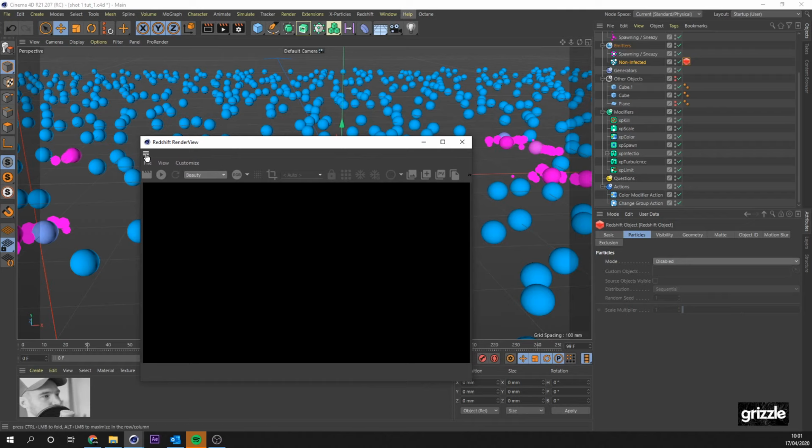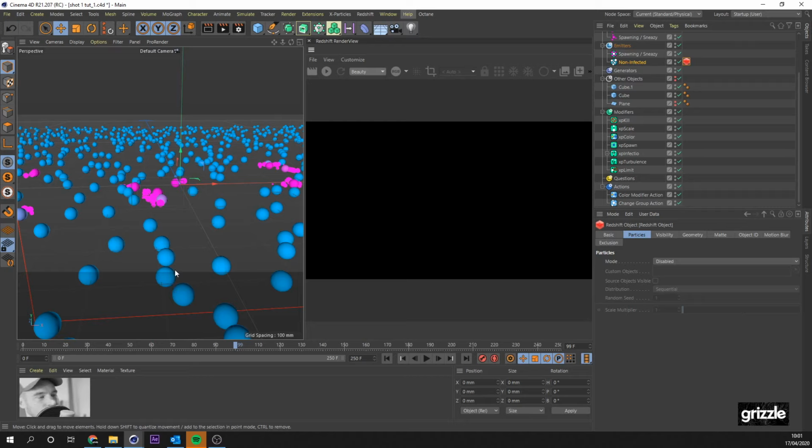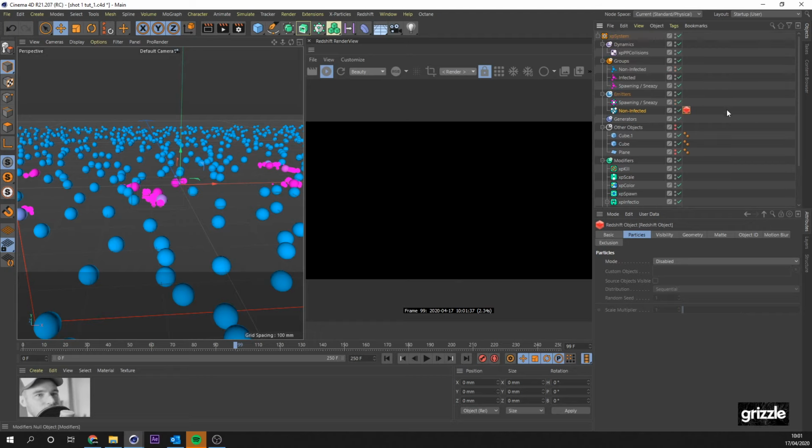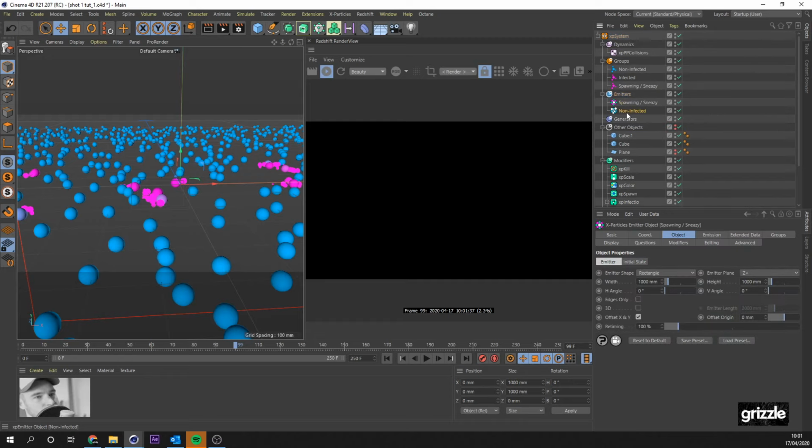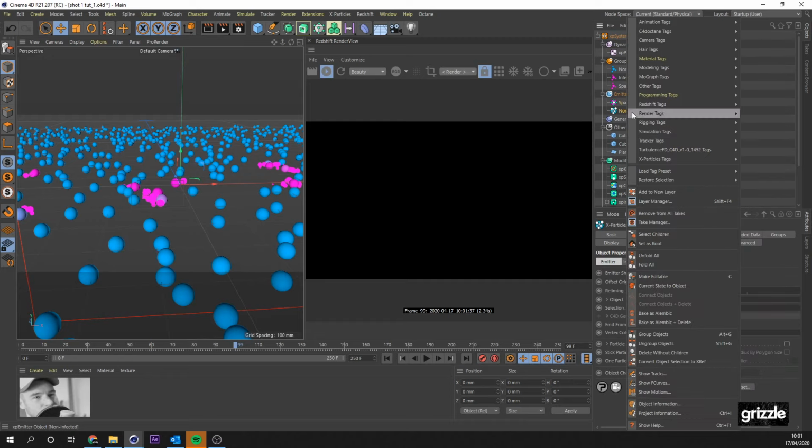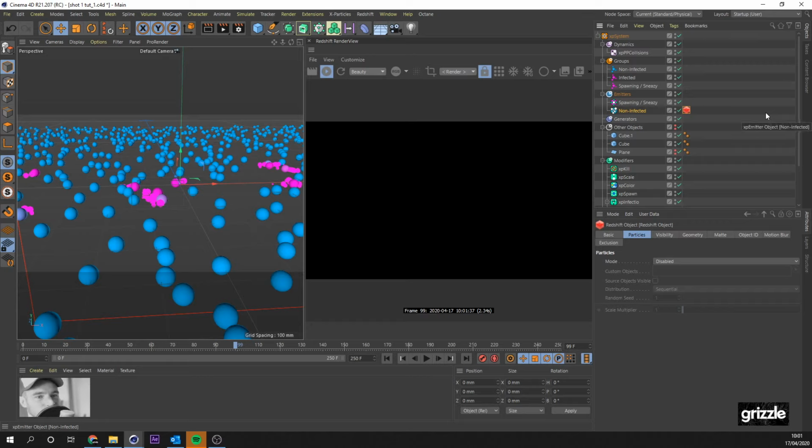And for this tutorial, I'm going to tuck him in there. And if we hit play, we should get nothing. We get absolutely nothing, and that's because I'm just going to delete that. We need to go to our emitters in XParticles and right-click Redshift tags, and we need to add a Redshift object tag. There it is, and hit play.